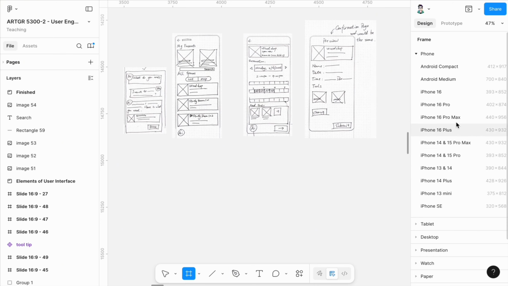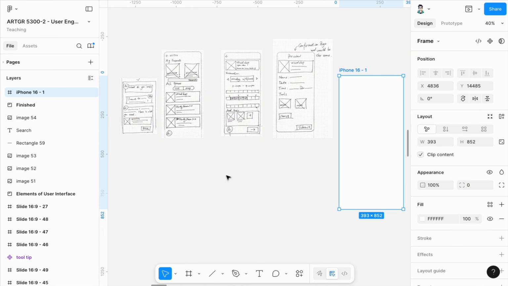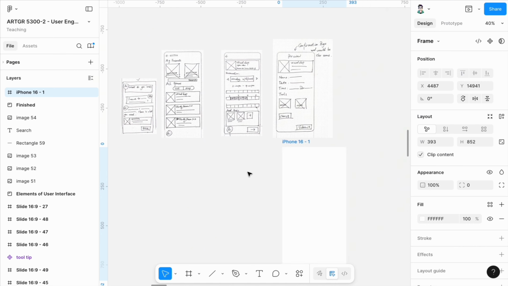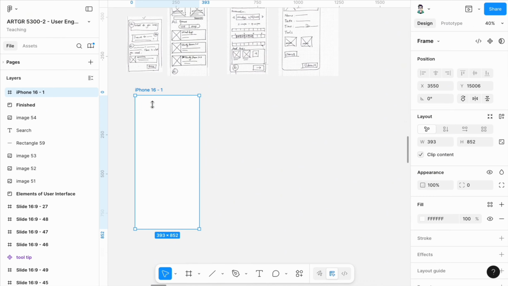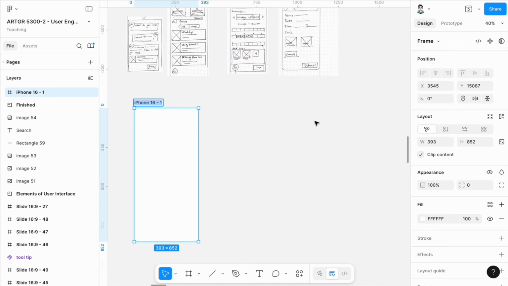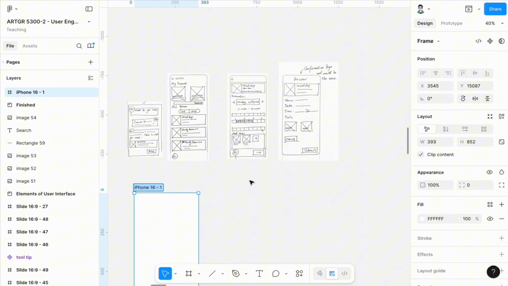Because I don't have iPhone 16, I use a similar one. 16 is similar to the phone I use, so I just click on it. As you can see, a frame is created by Figma for me. So I just drag it to a good location for myself, double click the title, and give it a good name.